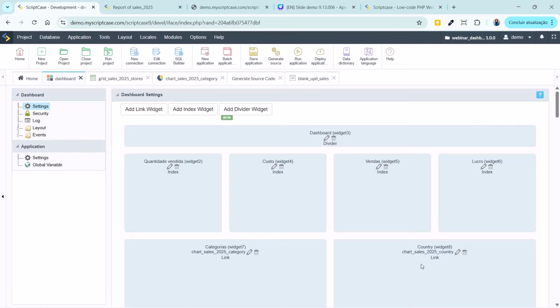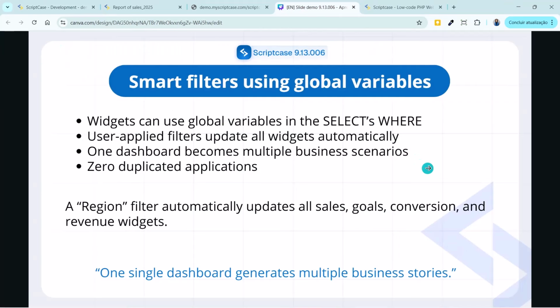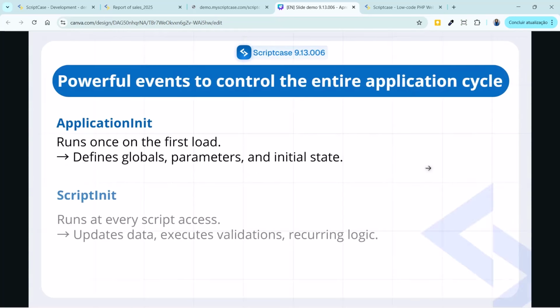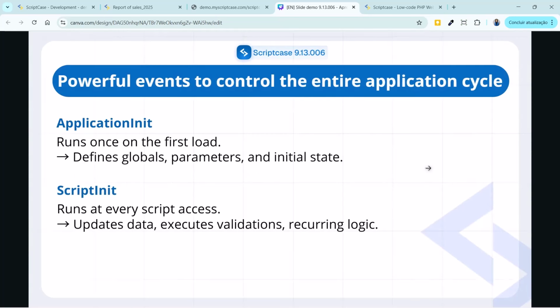Okay. So back here to the presentation, we can talk now about how everything can be dynamic. So this is possible because of the events we have added to this application. They are three. We have application init, script init, and on widget load. Okay, so the application init runs once on the first load.